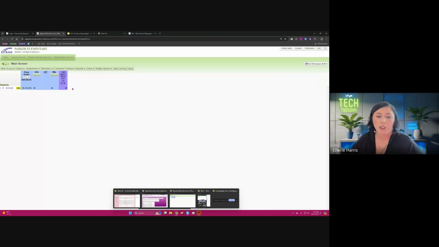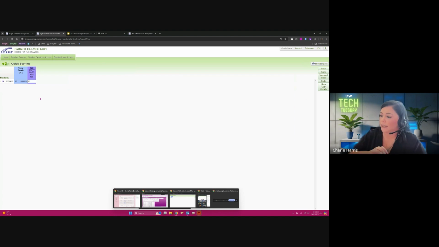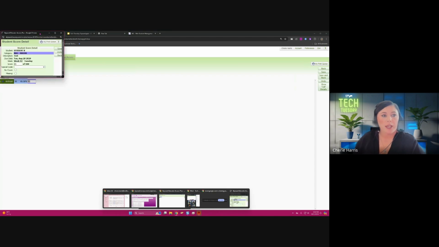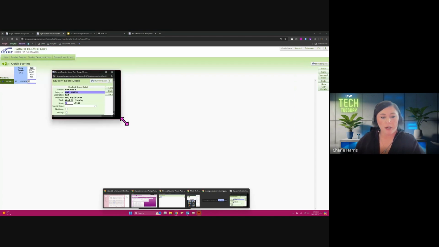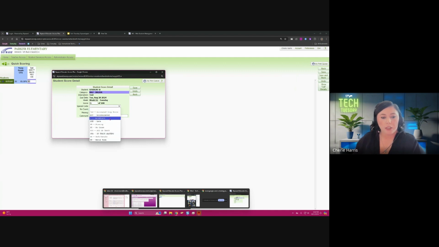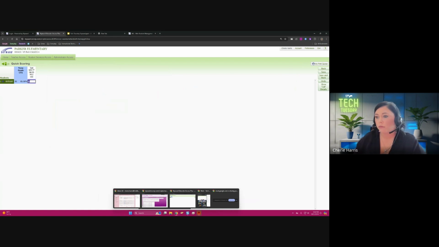The other way that you can do entering grades is quick scoring. And that, if I have multiple assignments, is going to open up all of my assignments. So then I can just go through here and enter the grades for the students that need grades. If I needed to enter a special code or something, I could double click. And then it pulls up this special code box, or I can put, I'm going to put this was incomplete and then save. And I'm going to save and back.